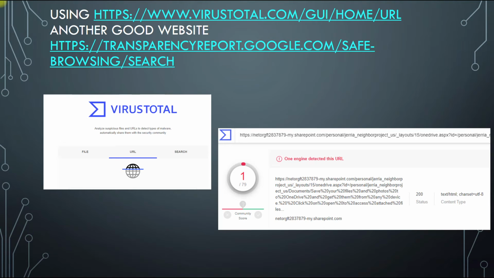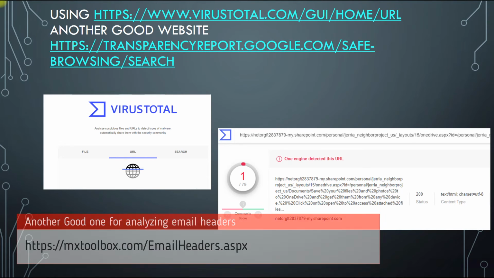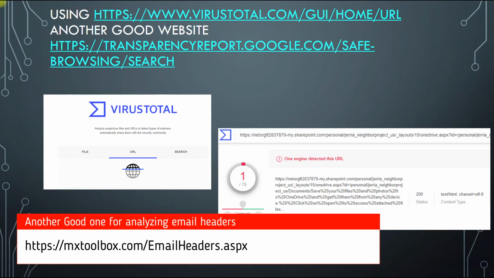But like I said, just because you go to these two websites and put in a URL and it says everything's fine doesn't mean it's always fine. It just is not in their database yet. So that's why you have to be cautious.